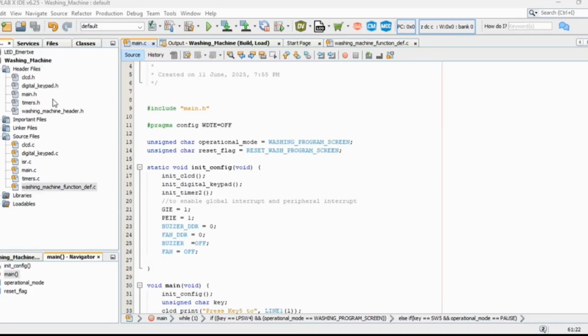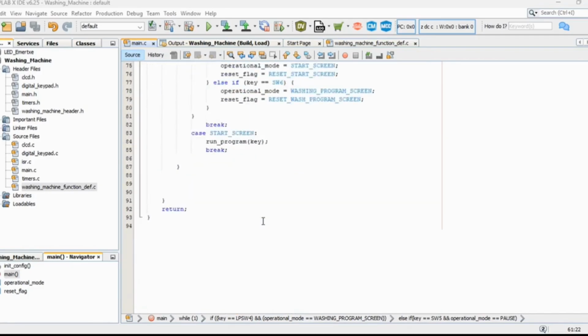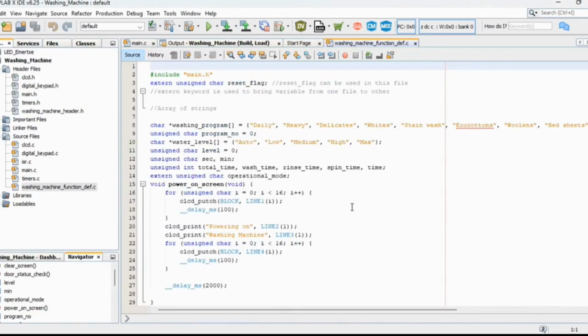The header files that are required are dcd.h, digitalkeypad.h, main.h, timers.h, and the washing machine header file. The source files are dcd.c, digitalkeypad.c, isr.c, main.c, timers.c. We have created a washing machine function definition here. The code that is required for the simulation of the project is included here.